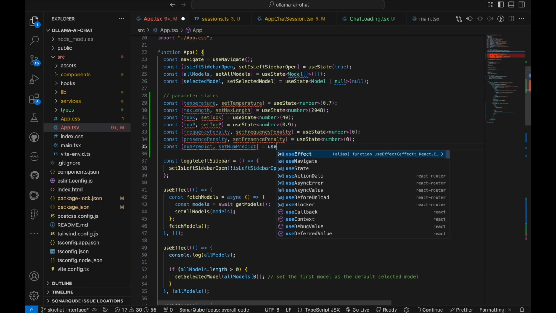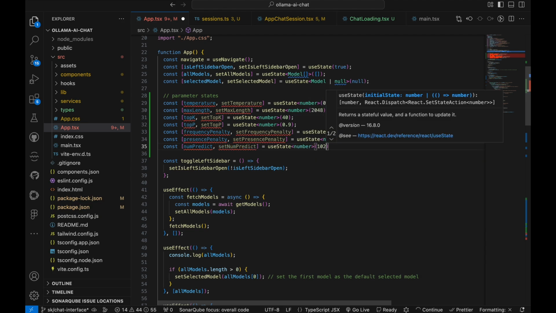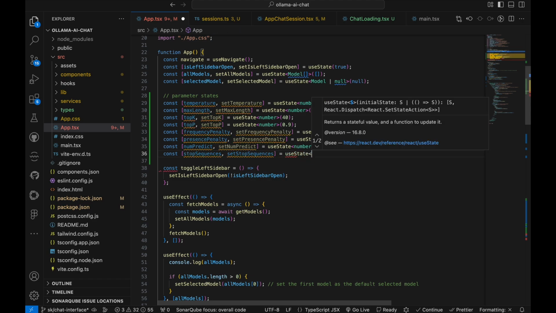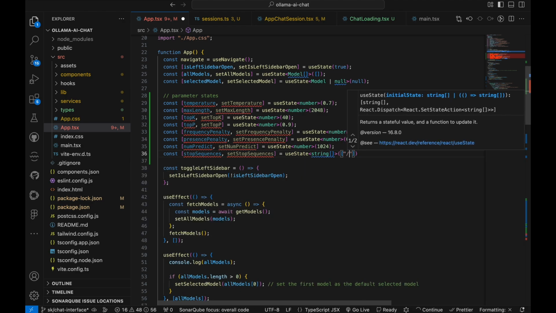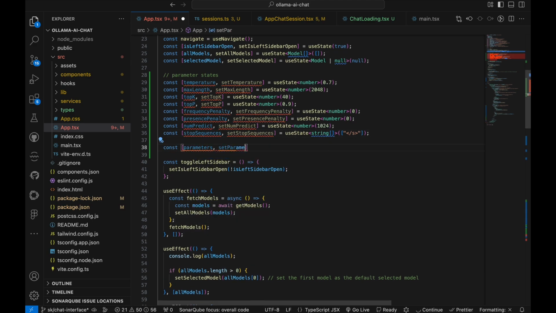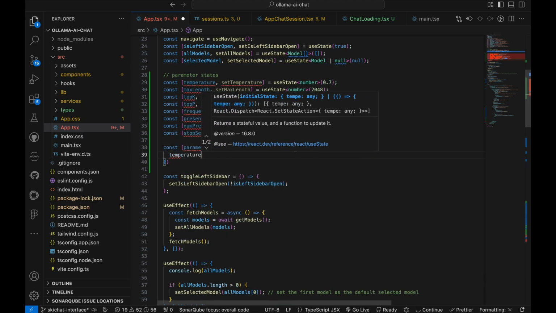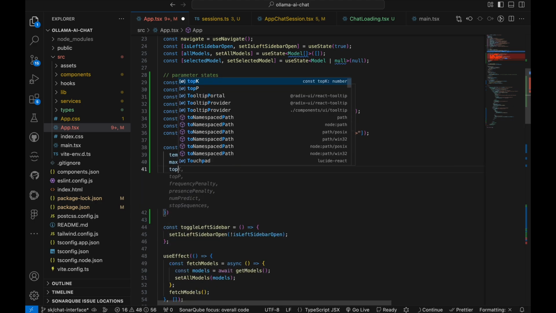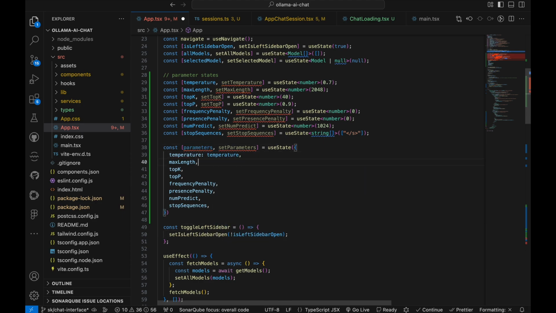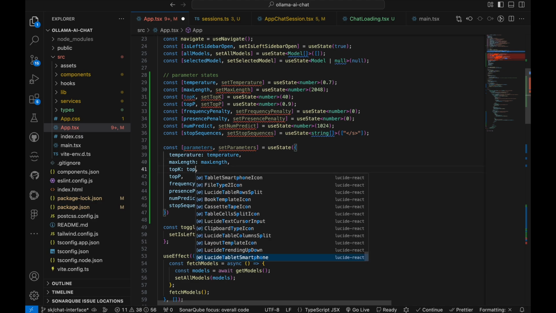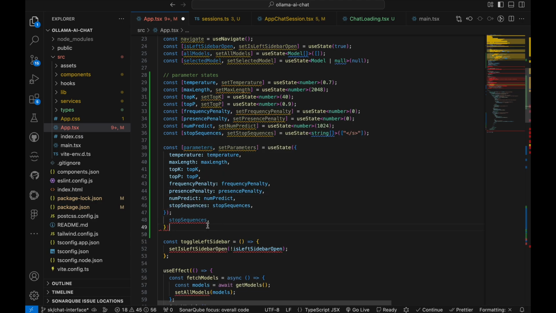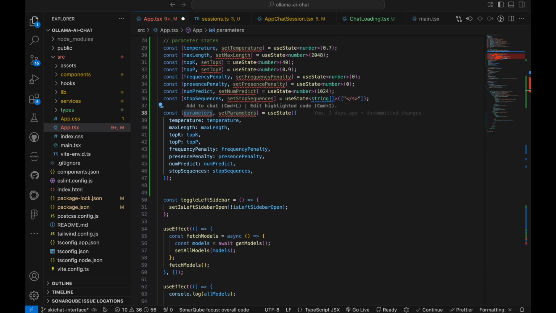So I'm just adding all the setting parameters that we can tweak in the model. You can use whatever you want, but for now I'm using temperature, max length, top K, top P, frequency penalty, presence penalty, num predict, and the stop sequence that we will be passing as the options. So we'll create a parameters object and pass in all the states with the keys and the values. So these parameters will have the final state data for all our individual states. Right, so set parameters done.